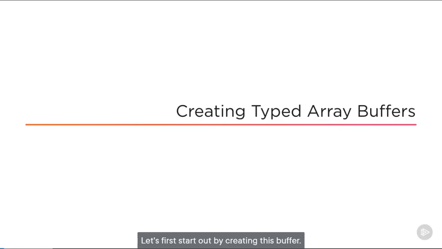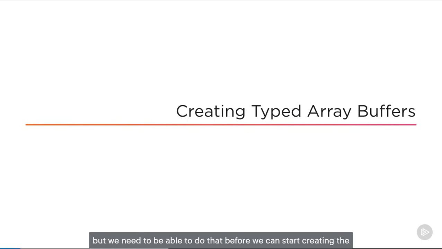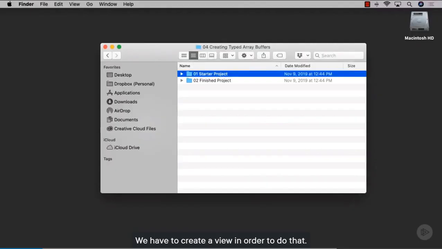Let's first start out by creating this buffer. It's a pretty simple process to create the buffer, but we need to do that before we can start creating the views on top of that buffer and start adding the data. Keep in mind that we cannot manipulate the buffer itself. We have to create a view in order to do that.